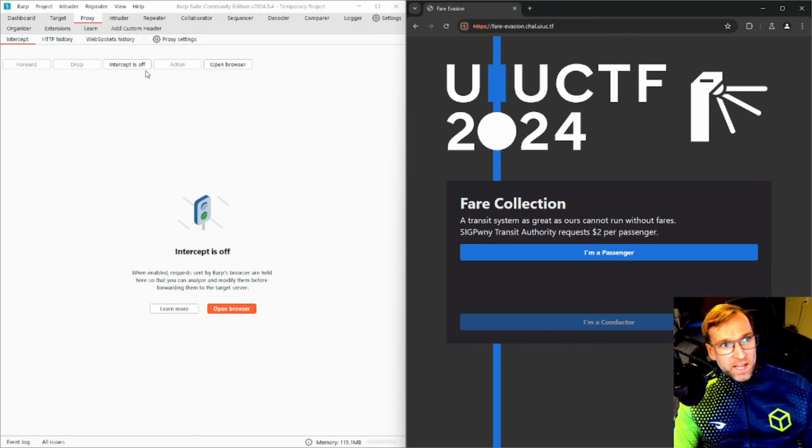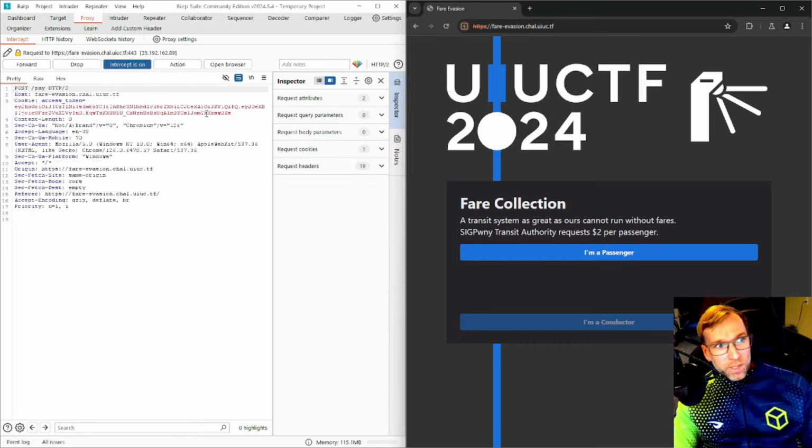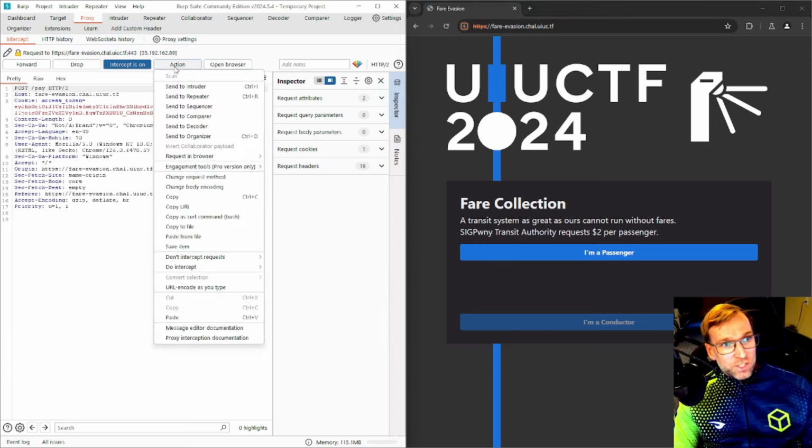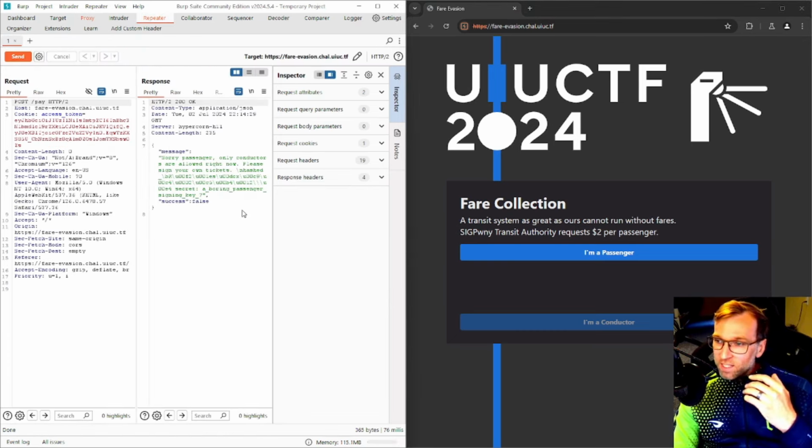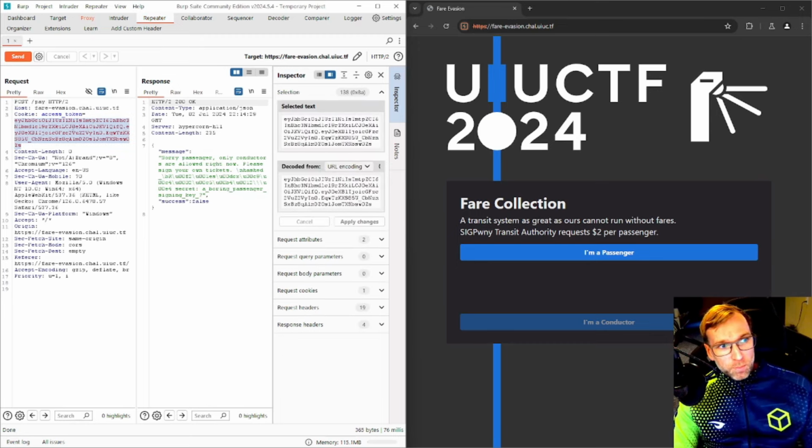But let's go ahead and intercept this request. And what we get here is an access token up here. So this is, of course, the JWT, the JSON Web Token in this challenge. We'll send this over to Repeater where we can send this off and see that we get the same response back. Let's go ahead and copy this access token and jump over to a JSON Web Token editor and see what it reads.